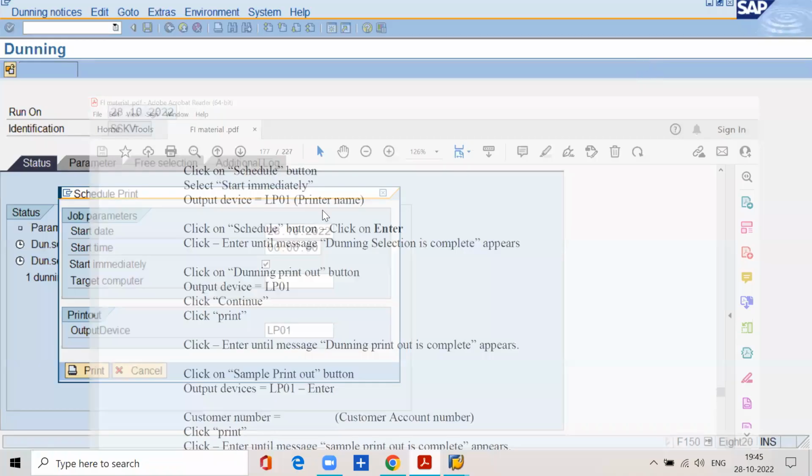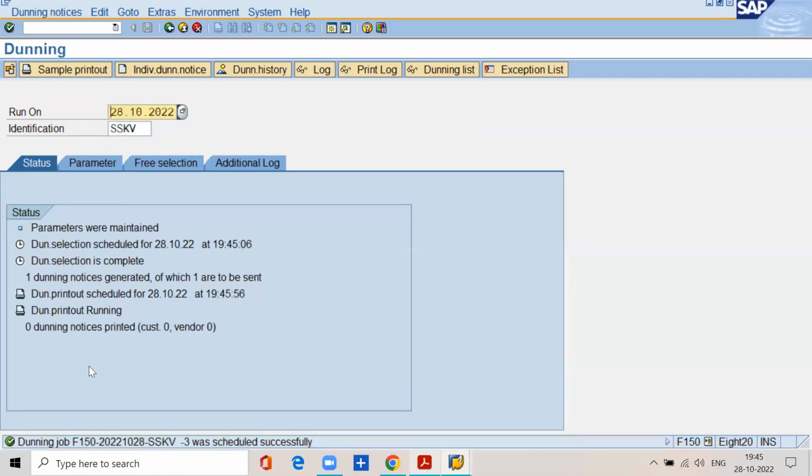Click on print. So click enter until message dunning printout is complete appears up here. See, dunning printout is running. Now you have to click on enter. Dunning printout is complete. So customer 1 dunning printout, vendor 0 printouts.